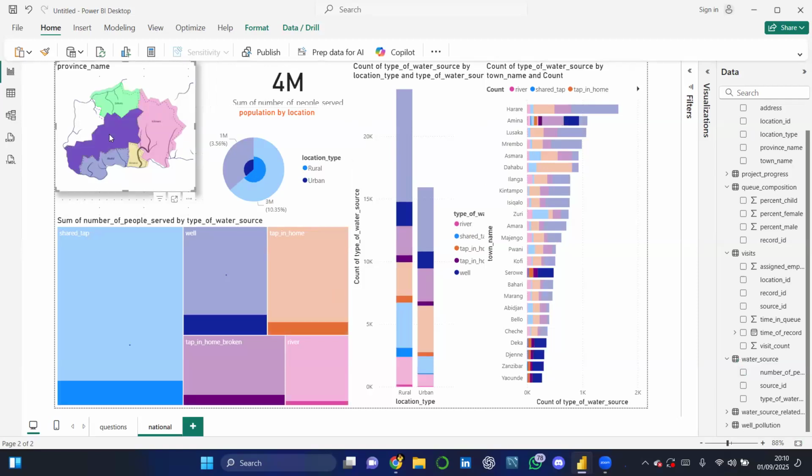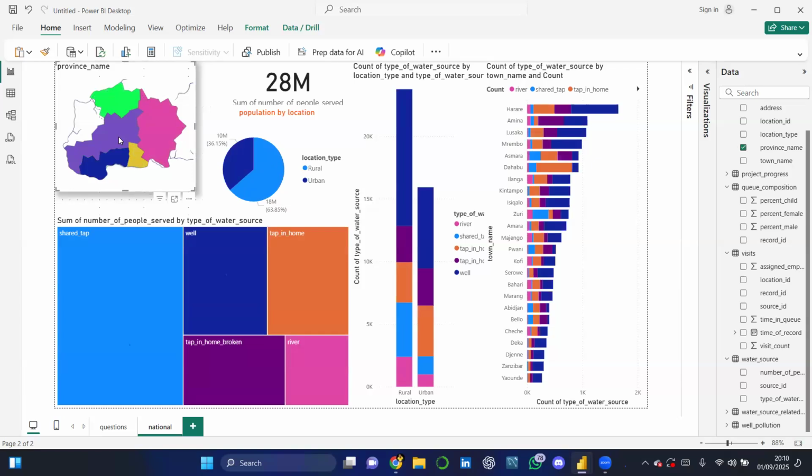Assume we want to know the number of water sources in this specific region here, which is Hawassa. So we click on Hawassa, and let us assume that we only want the people living in urban centers in Hawassa, and at the same time they are having broken taps. That is what we want to visualize.